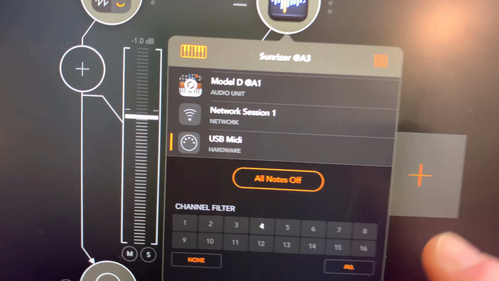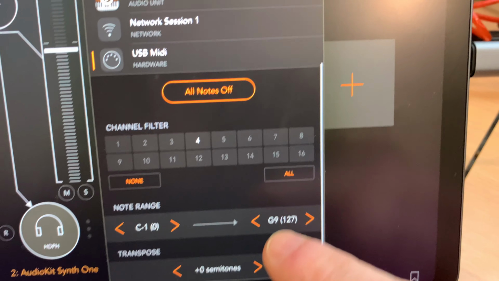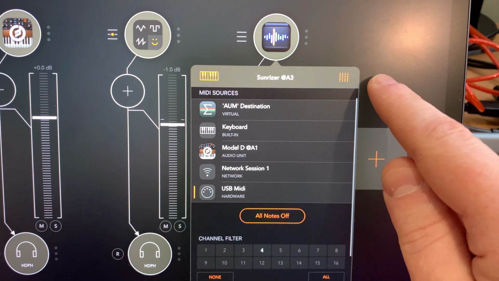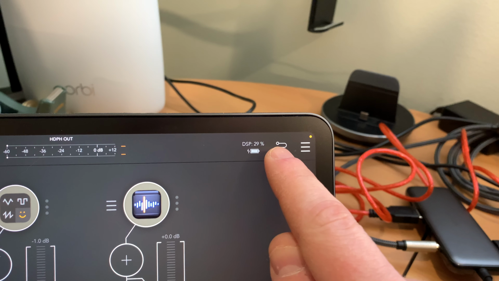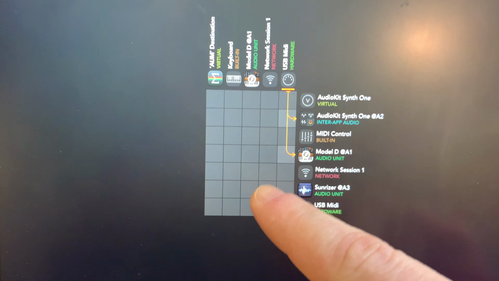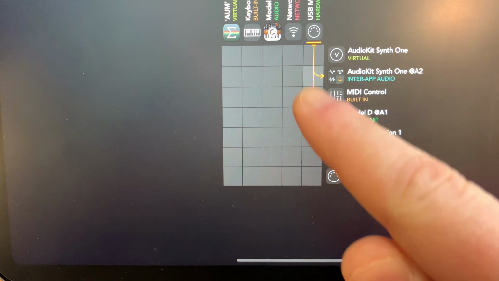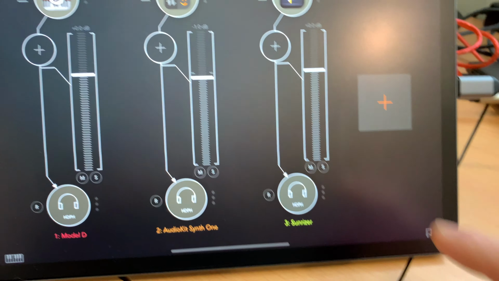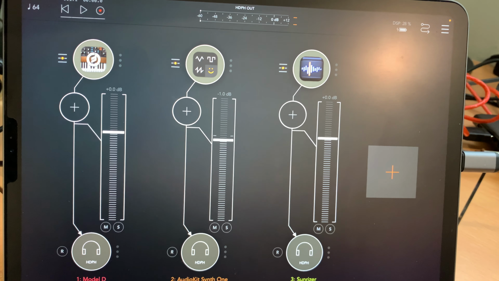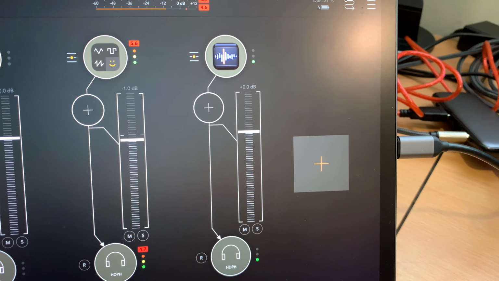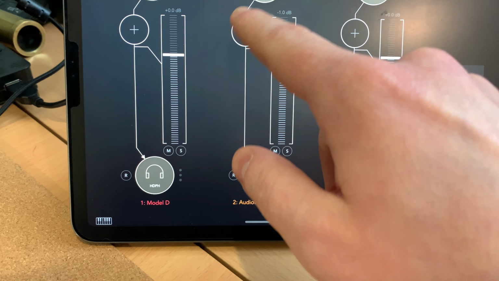Yeah, so we can change it to channel 4, and then from there you go out of here, and then what I do is I go up here. I'm not like the best at this app, but this is where I found to do it. You go to your routing, and then you select your Sunriser here, and you tell it you want to use your USB MIDI, and now it's going to use that for MIDI. So we should see both of these trigger when we hit a note, and we are. So you see both of these are triggering on channel 4.